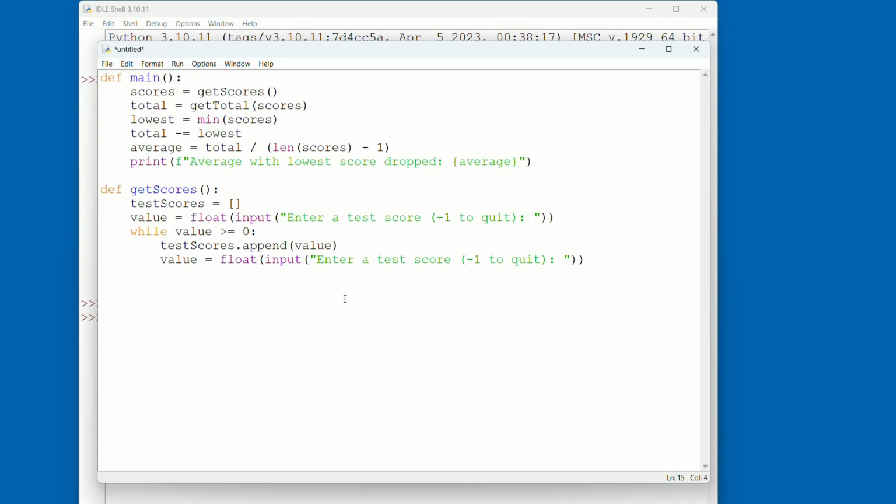So now when we get done with that, then we want to return test_scores. Okay. Okay, the next one is then to get the total. So we're just going to come down the line through this.